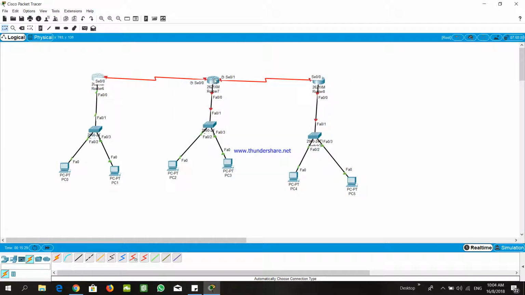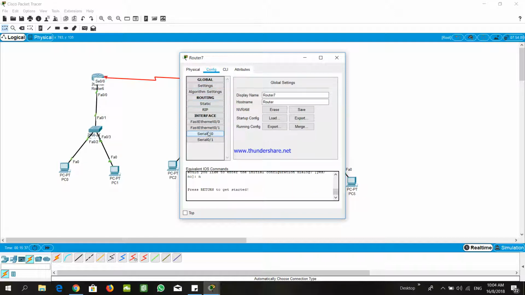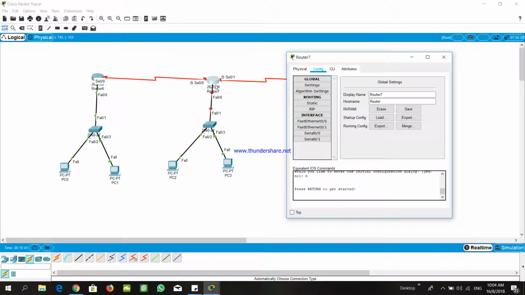Now you do for the next router. Same lah, don't. This one, and then you put back. Okay. Okay, you check this one is FS0, so choose this one and then put the IP address.